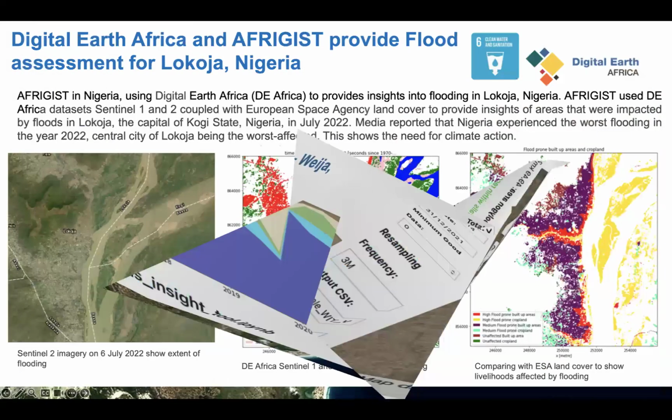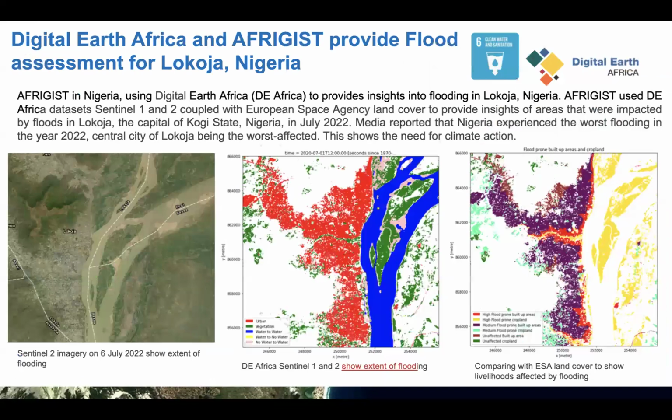Then looking at applications in flood assessment, we had an example from Lokoja in Nigeria, from one of our partners, AfriGIS in Nigeria, and also this could be something that we could replicate to areas where we've recorded floods. We have this application to actually show you and see that in the next session, we'll be able to share such examples.